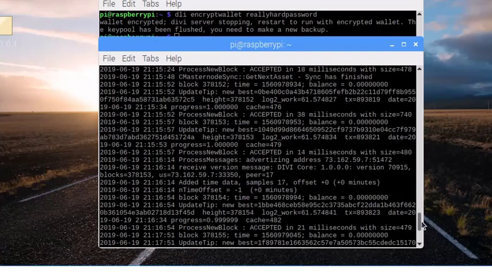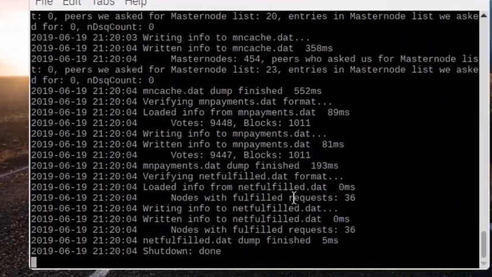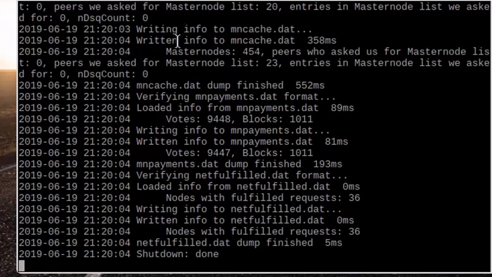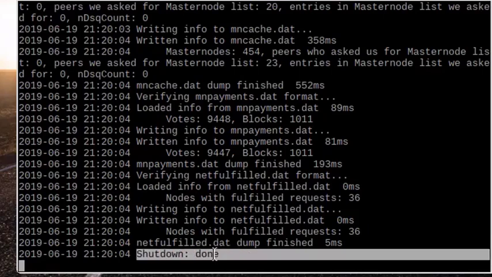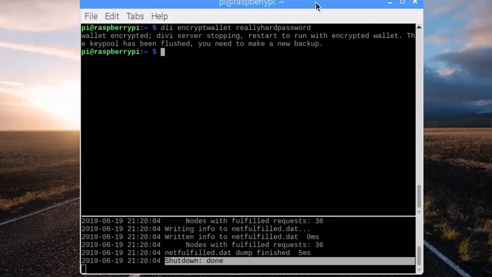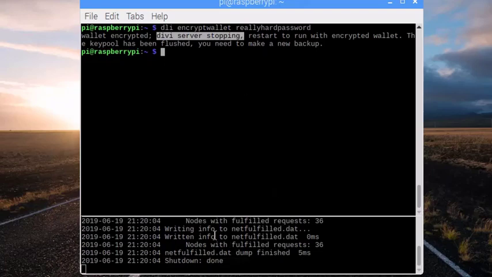And oops, you didn't see it because it scrolled down. There we go. All right, so you can see it went through all of this. It cleaned everything up. It wrote and encrypted the wallet, and then it shut down right here. So now we will restart the wallet. Since the wallet is shut down, that's the Divi server stopping. We can see it shut down right here.